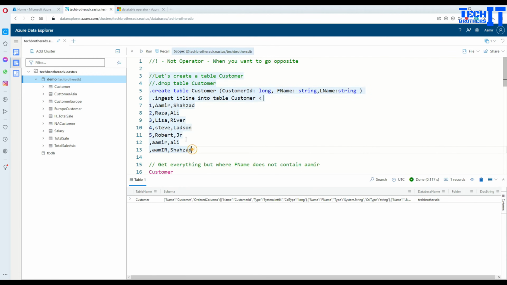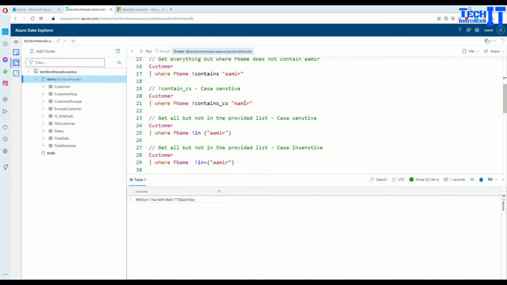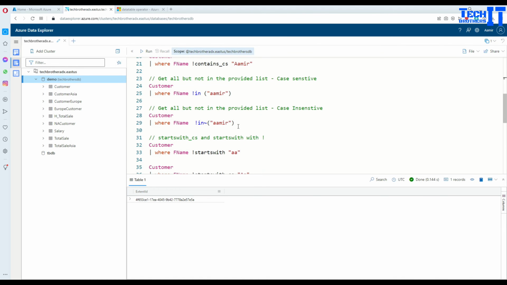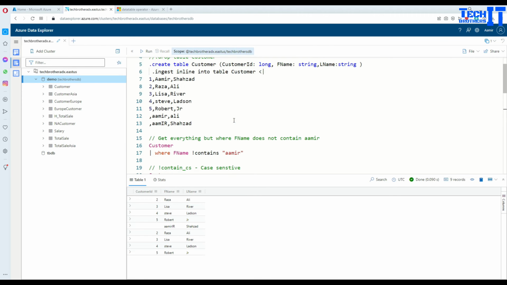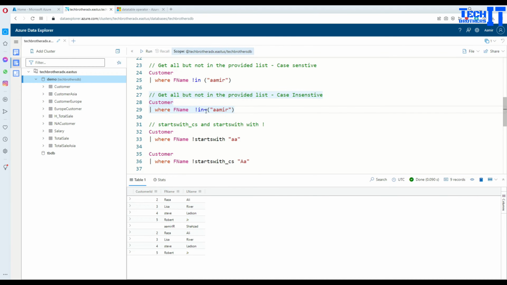Let me execute and recreate that again. So this is what I was talking about. Okay, so we were right here. So now you see there, we are saying, hey, give me all the records where, sorry, we have duplicate data. Anyways, it's all right. So now we are looking for all the records where first name is not equal to Amir here. So you can see right there, there is not a single record that is equal to the Amir.